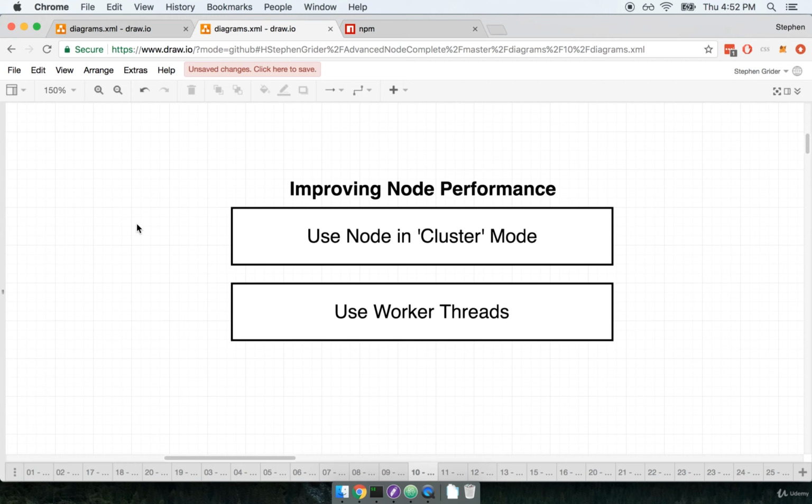In the last couple of videos, we spoke about using Node in cluster mode to dramatically enhance the performance of concurrent heavy-duty lifting that our application might have to do. We're now going to talk very briefly about worker threads as well. We're only going to spend a very little bit on worker threads here just to give you a very quick example of how you might use them.